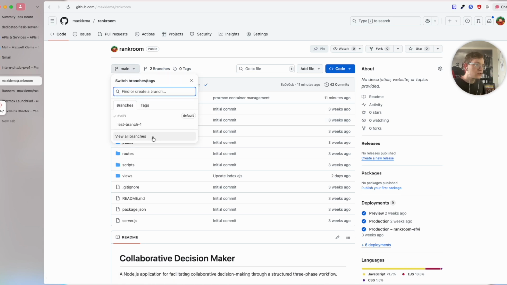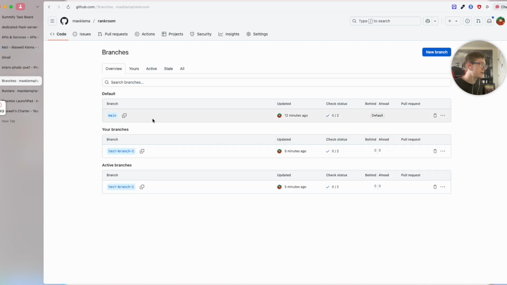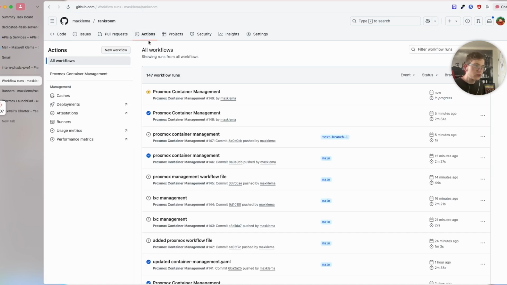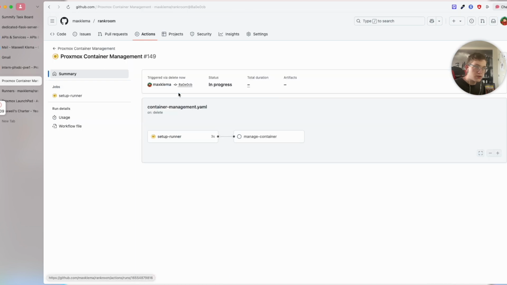So if I go to list all of my branches again in my GitHub repository, you can see my test branch 1 here. Let's say, okay, maybe I merge this, or maybe this is just a stale branch and I don't really need this anymore. So all I'm going to do here is just click delete branch. And then right after, if I go to my actions, I can already see a new action being run.